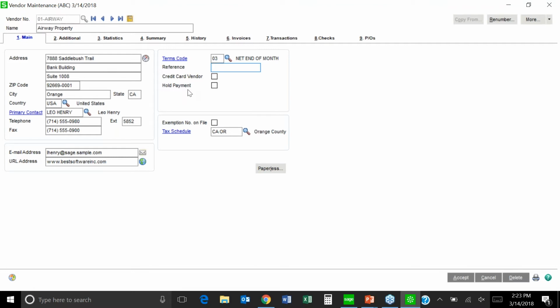There are three ways that I can think of to hold a payment in Sage. You can do it at the vendor level, and if this box is checked, I can continue working with this vendor. I can continue doing invoice data entry on this vendor, but when I go to select invoices for payment, it is not going to put them on the list because I say that I'm holding payment.